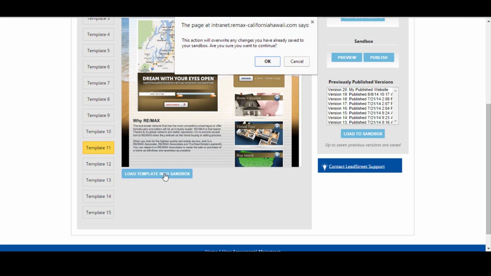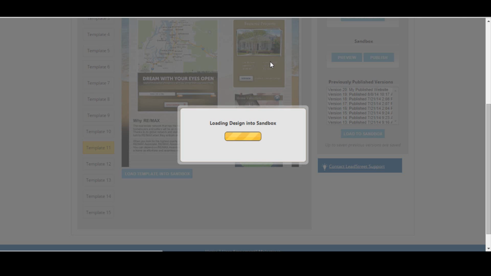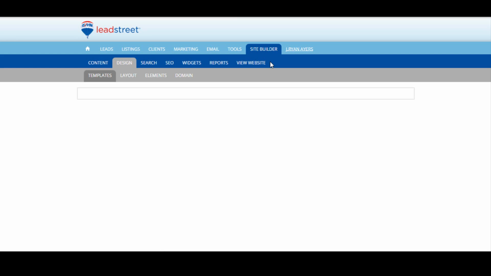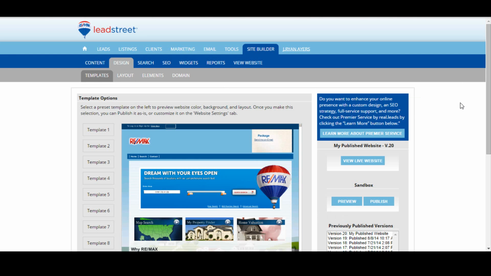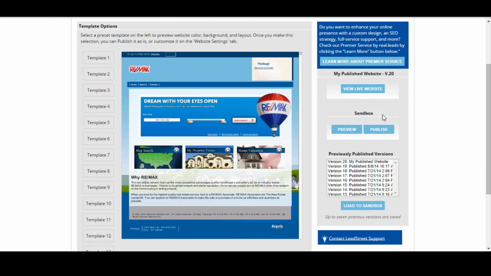Now, after hitting that button, it'll say this action will overwrite any changes you have already saved to your sandbox. Are you sure you want to continue? Now, if we click OK, this template will now be in our sandbox, and that is what it was saying just then. Getting back over to templates, because it will jump you into the next sub-tab, what we can do is take a look at the preview.